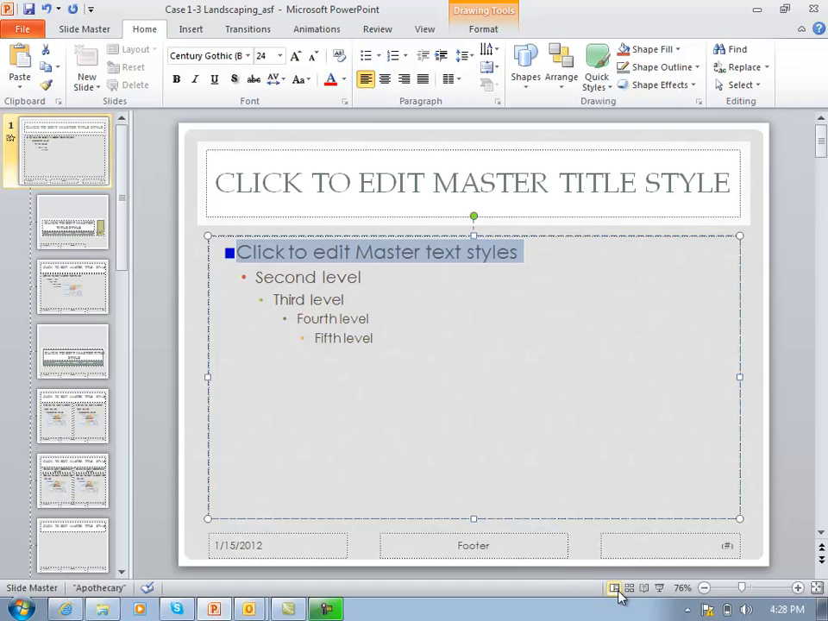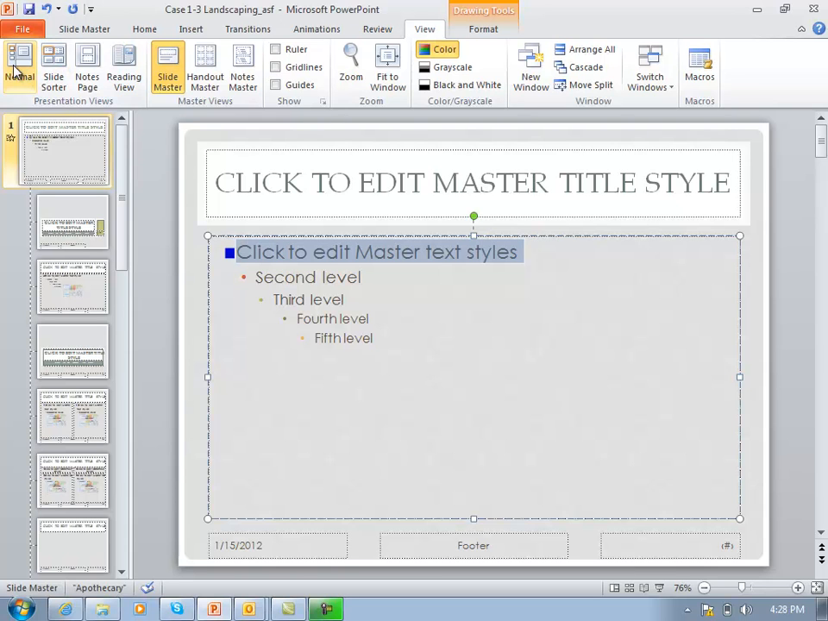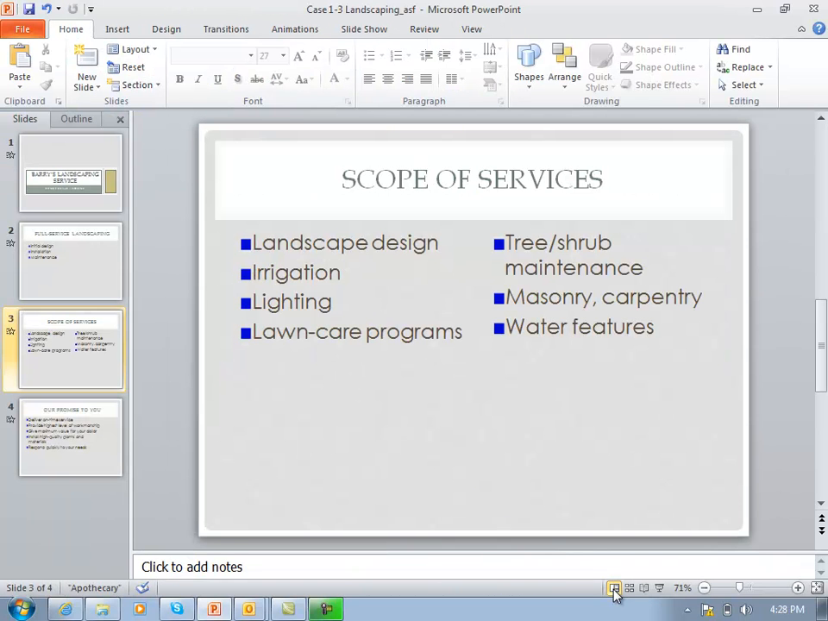Now I'm going to go and look at it. I like to kind of go back and forth a little bit. I'm going to go to View. I could click on Normal, or I could come down here and click on Normal. Either way will take me back in.